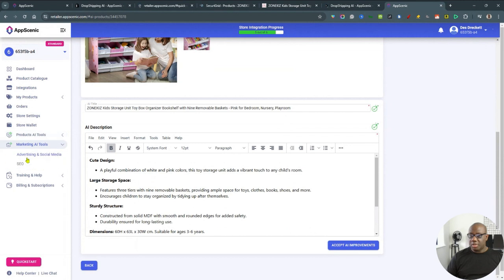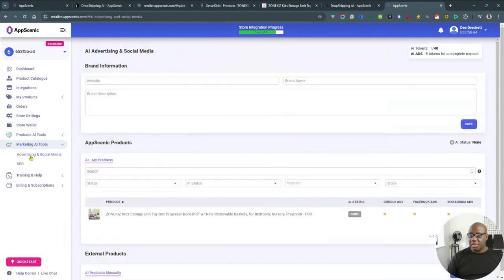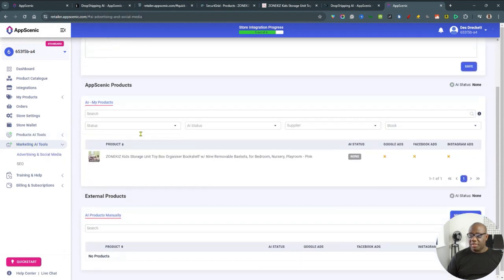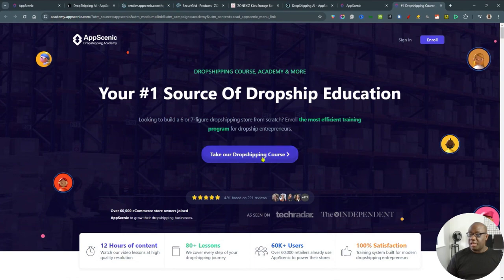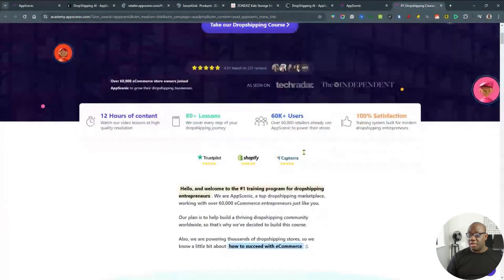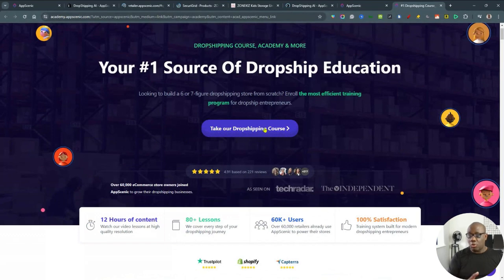You've got some marketing tools on the left-hand side here. So you've got advertising and social media. So this is where you can put all your brand information in here. SEO, again, it gives you a nice little breakdown of any keywords used, your title description, whether you actually have written any meta descriptions, any links, any breadcrumbs. And then you've got the Dropshipping Academy. So you can take their dropshipping course. As long as you're signed up, you'll be able to take that course and learn all about dropshipping and using dropshipping with their system. So that's how you can use Appscenic as a dropshipping platform for your Shopify store or WooCommerce store or any of the others that have been mentioned in the integration.